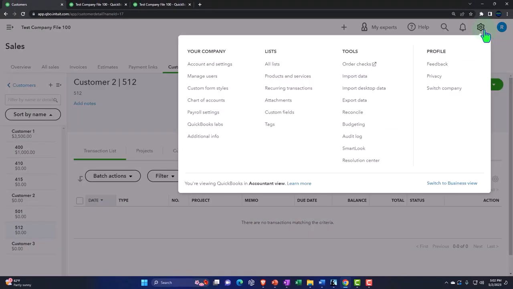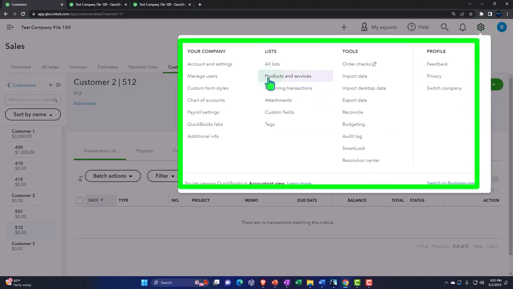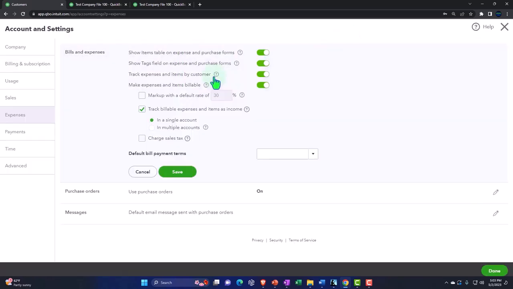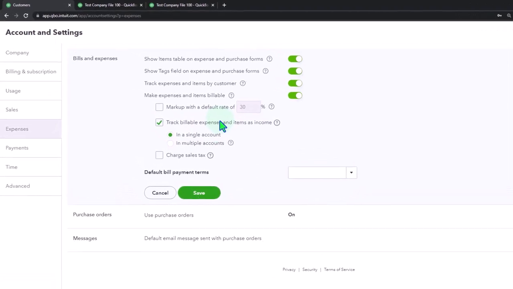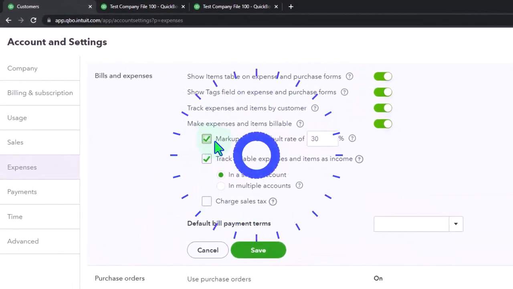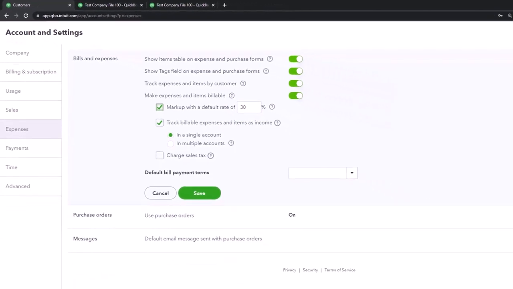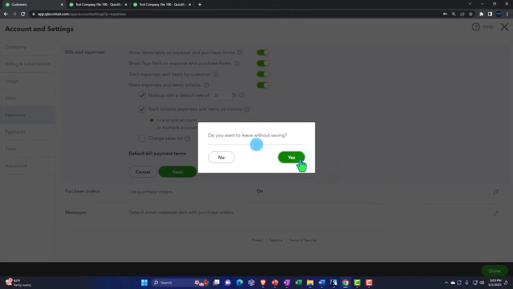So if you hit the cog button over here and we go to the account and settings, then expenses on the left-hand side, and in the bills and expenses, we said we want to track the billable expenses and items. Now you can also add a markup as you do that. So you're going to have an expense. It's going to pull over to the invoice, and then we'll mark it up 30% per line item. So let's just play with that while we're doing this. So I'm going to say, let's say done, and boom.